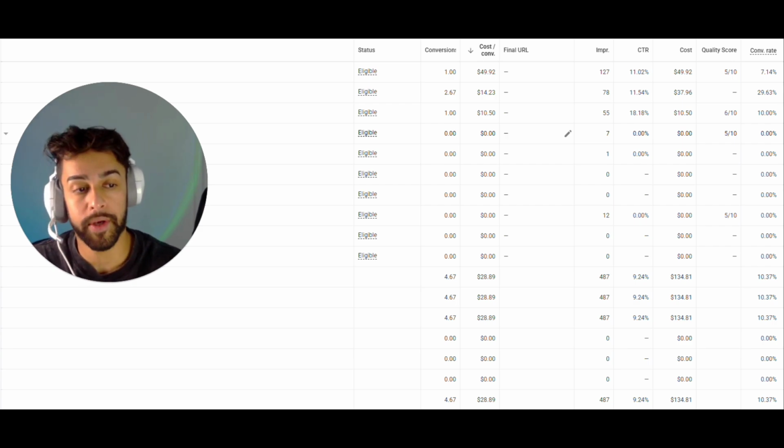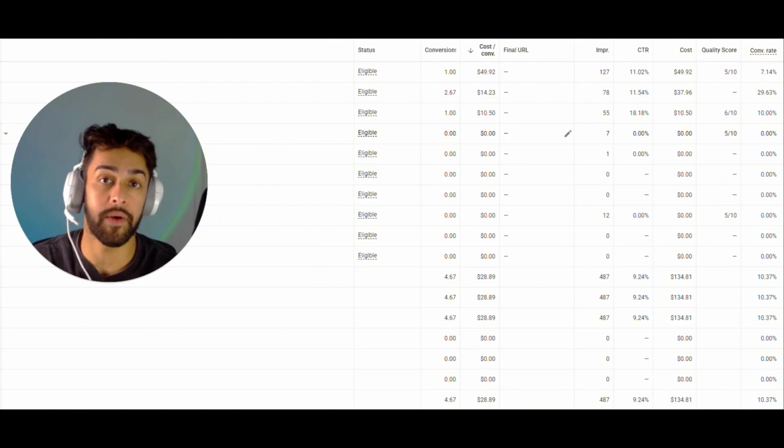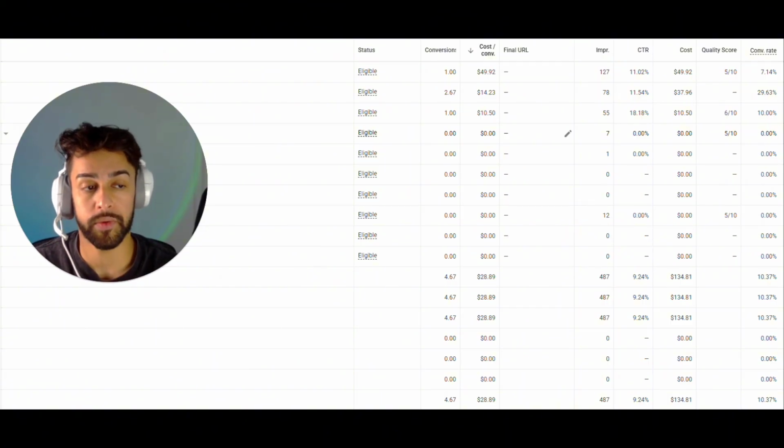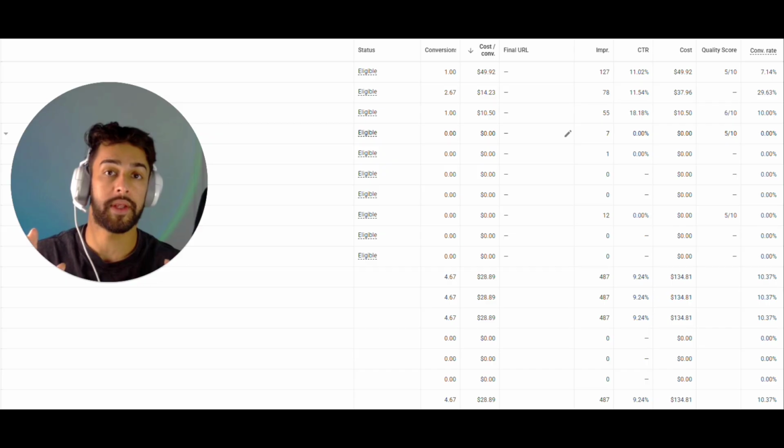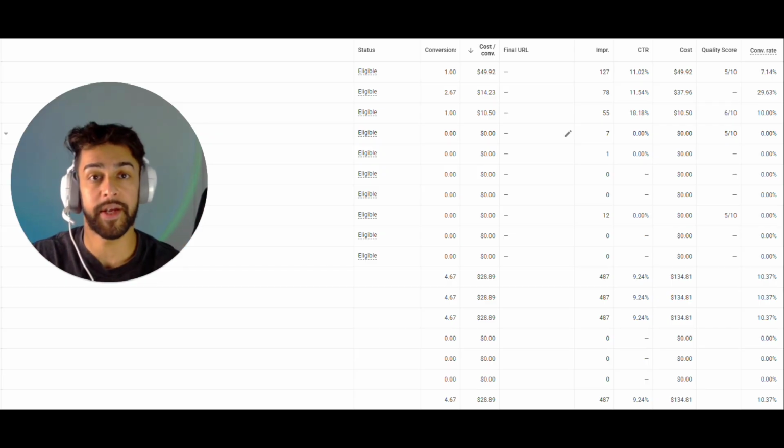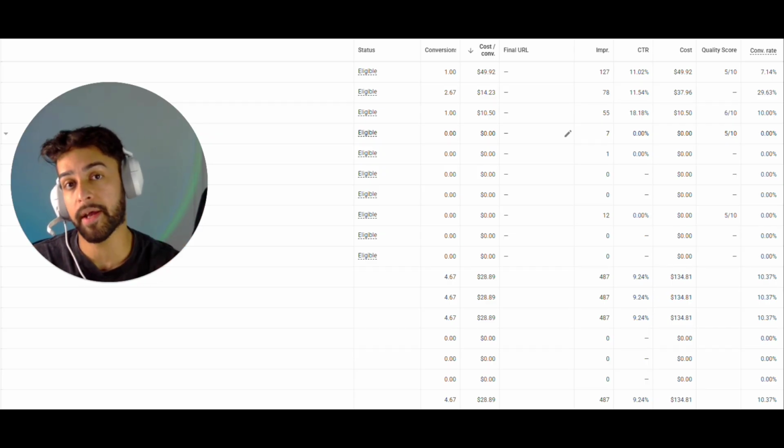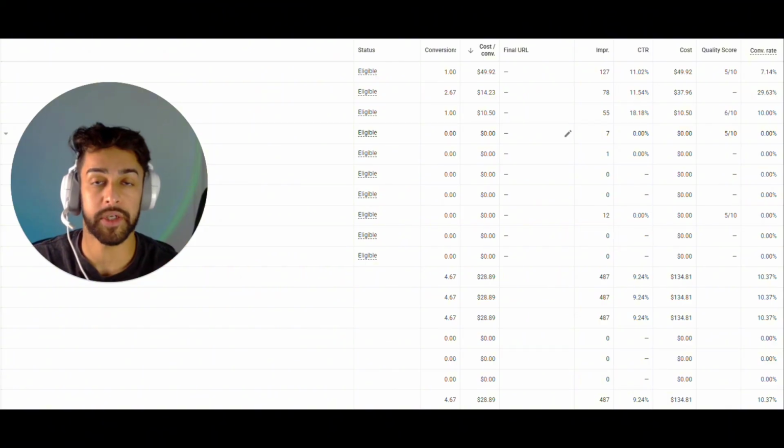So I would keep these going just as long as they're getting me conversions and they're not wasting any budget. So I would really make sure that those are within the 5 to the 10 range. If they're anything below that, something is wrong with your ad, landing page, or the landing page experience.